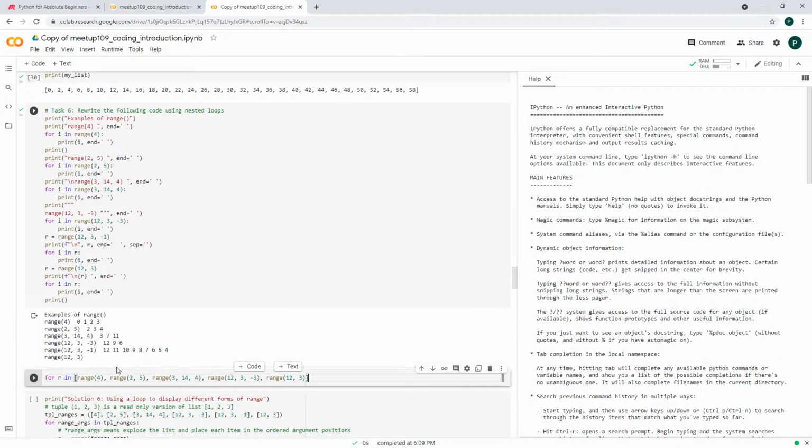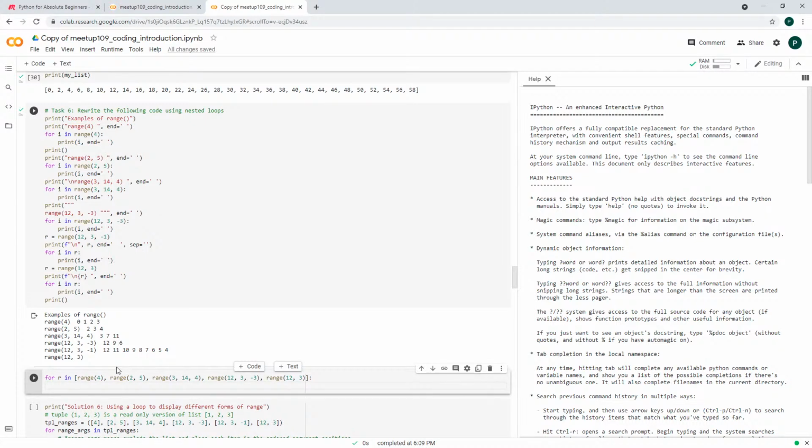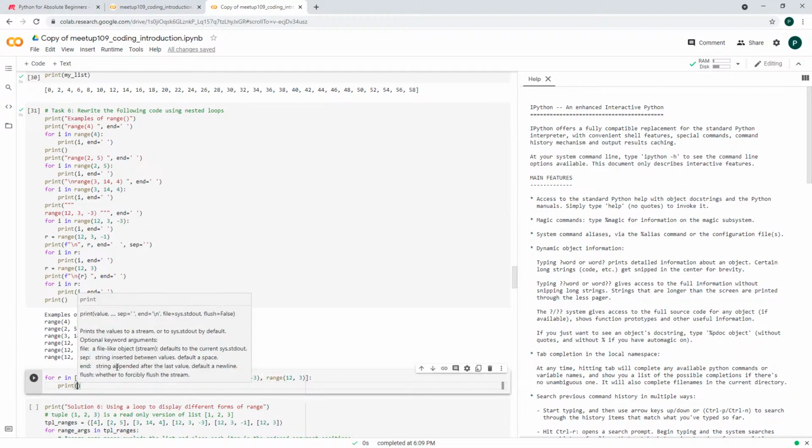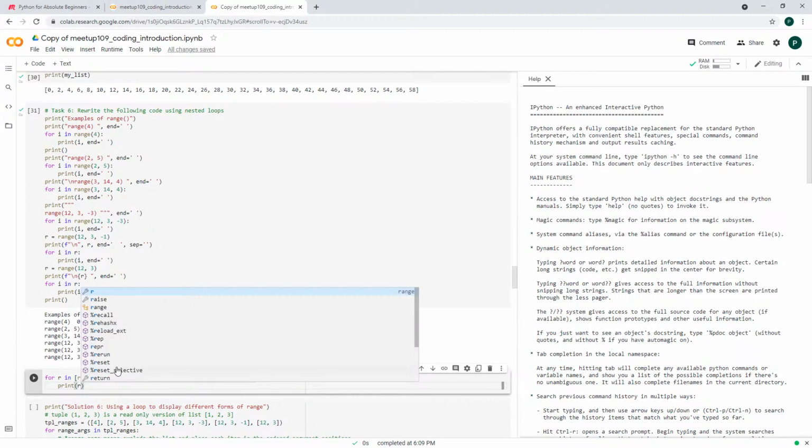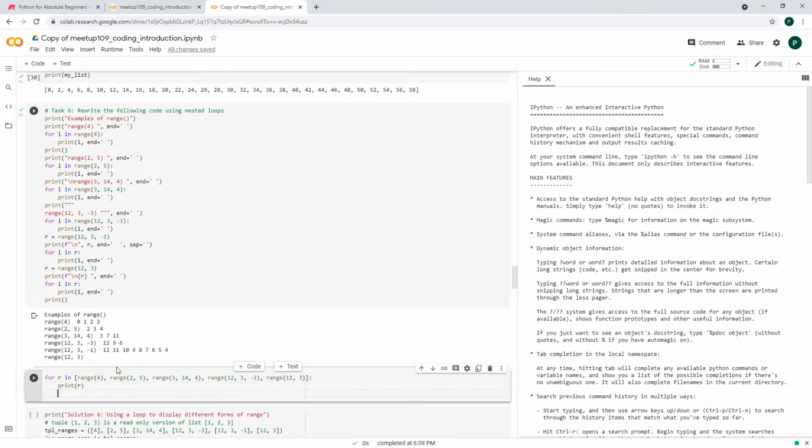Okay, so there's our list of values we're going to iterate over. I do a colon to say start a code block, and when I press return, you see Google automatically indents 4 spaces for me because it's expecting the code block there. And now I can print what R is, and then I can do another loop.